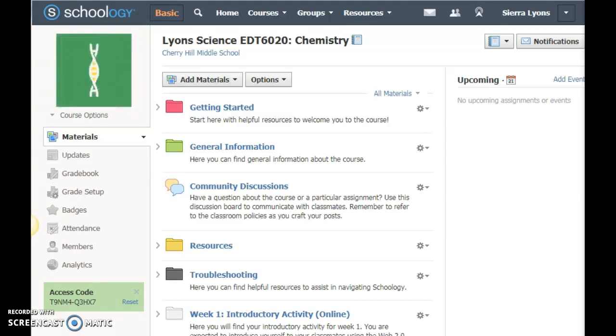I am going to take you on a tour to show that I have met all the parts of the Instructional Components rubric. To begin, let's look at the structure or outline of each unit. You can see that at the top I have all the materials for getting started, such as the Getting Started folder, general information, community discussions, resources, and troubleshooting.